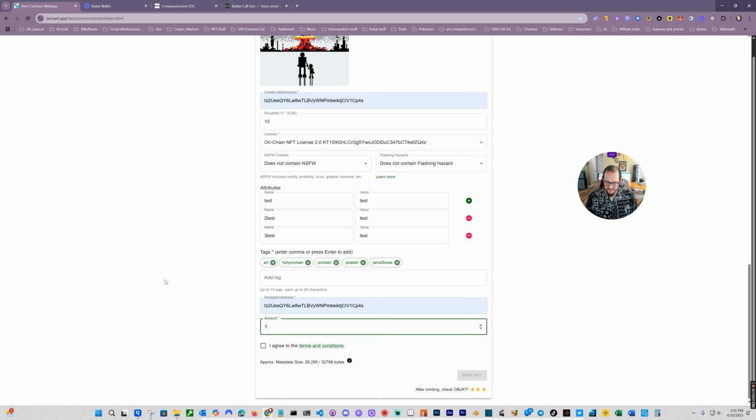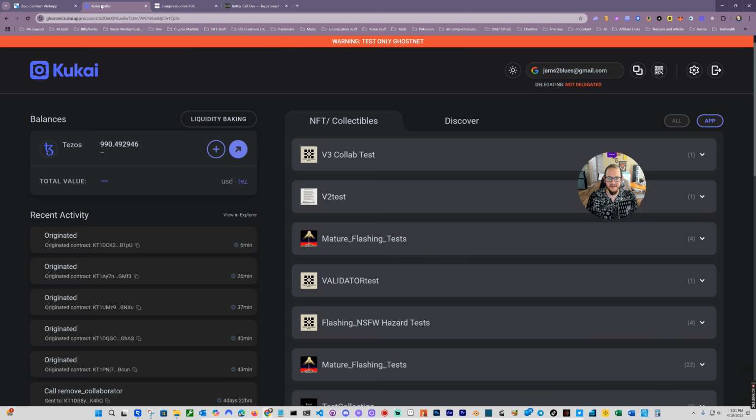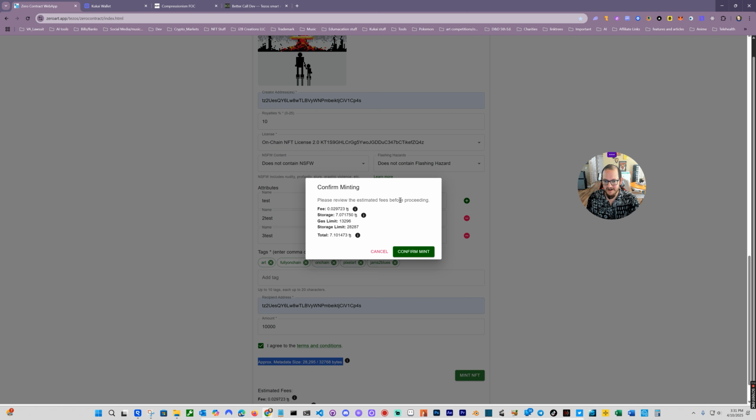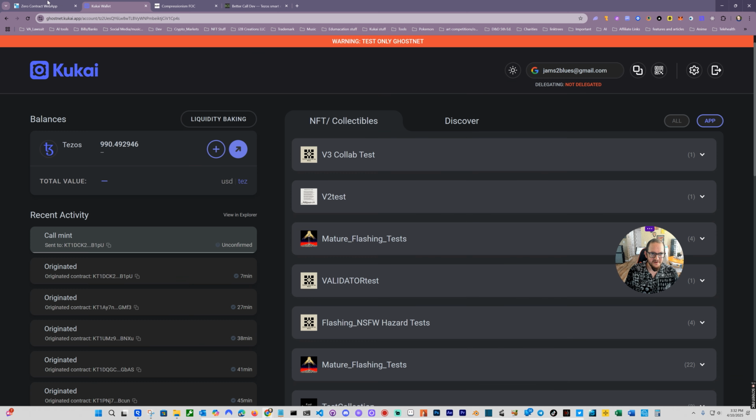And then we put the amount. You can put from 1 to 10,000 and then agree to the terms. As you can see, we're under that limit, so we are safe to go ahead and mint this NFT. So we'll mint it, we'll go to our wallet, wait for that to come in. Before we do that though, we got to confirm the mint. And there it is. Wait for it to be confirmed.